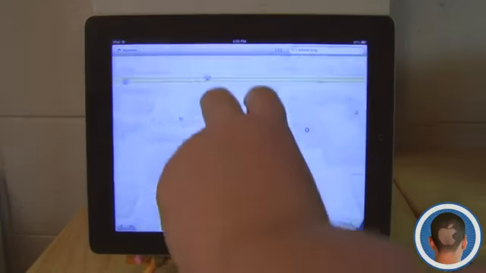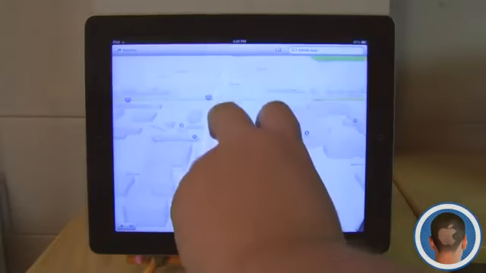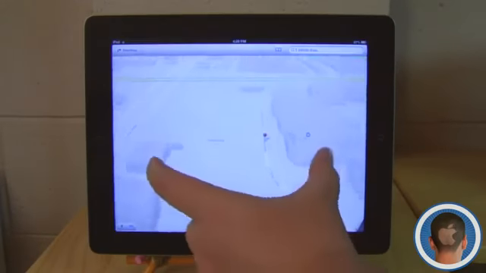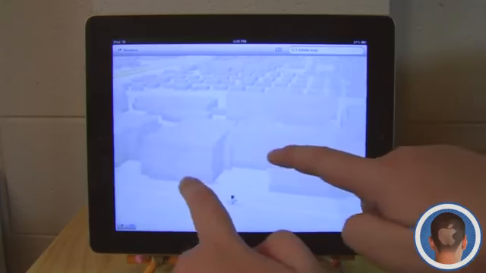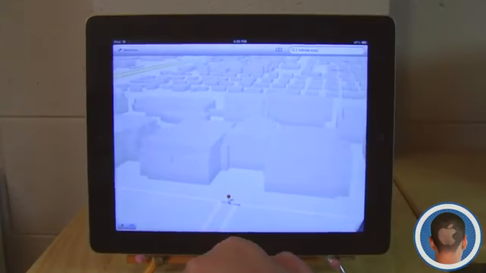Now you can immediately see that some different gestures are supported. You can use 2 fingers now, and you can swipe up and down like this, and you get this 3D view, and you can see Apple's headquarters. You can even do some rotation if you use 2 fingers, and you can see this is the front of Apple's headquarters.